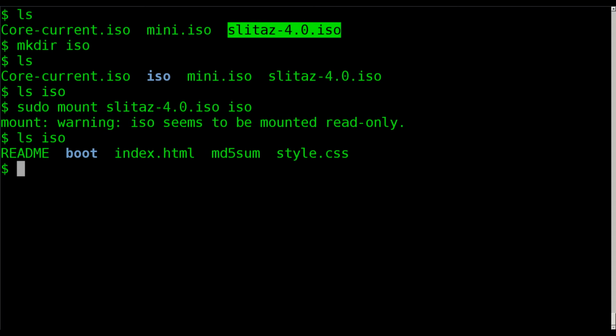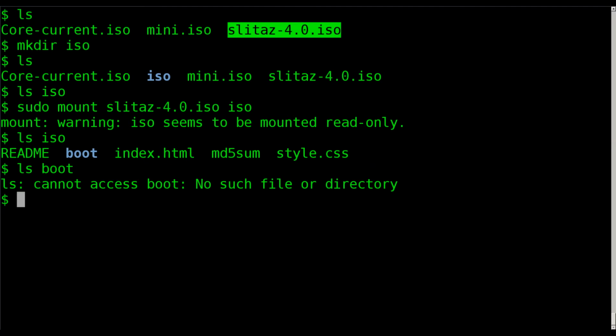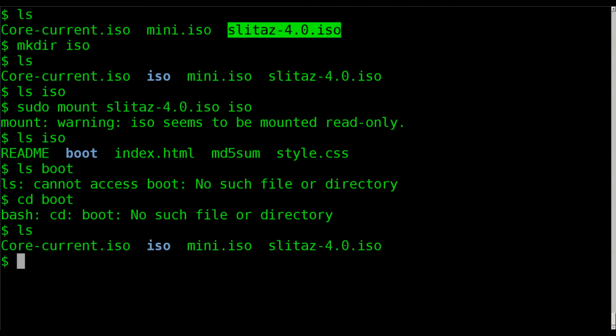But now, since we have that SLITES ISO mounted, we can look through these files. You can see there's a boot folder. I'm sorry, not list, but move into it. Am I not in that folder? Okay, I'm not in that folder. Sorry, I kind of got rid of my prompt here just to give us more room on the screen for this tutorial.